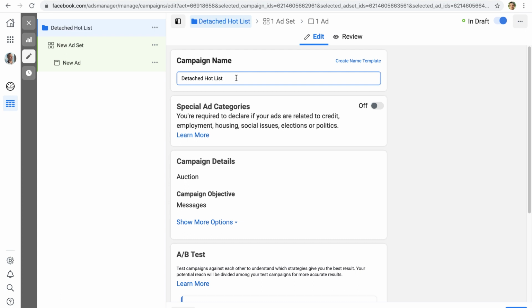So for this campaign, what I'm going to be offering people is a list of detached homes under $1 million. And the idea is $1 million is pretty much the entry price for most detached homes in my market in the Greater Toronto area. So to find a detached home under $1 million is rare, and they're few and far between. That's going to be the hook that's going to really attract people.